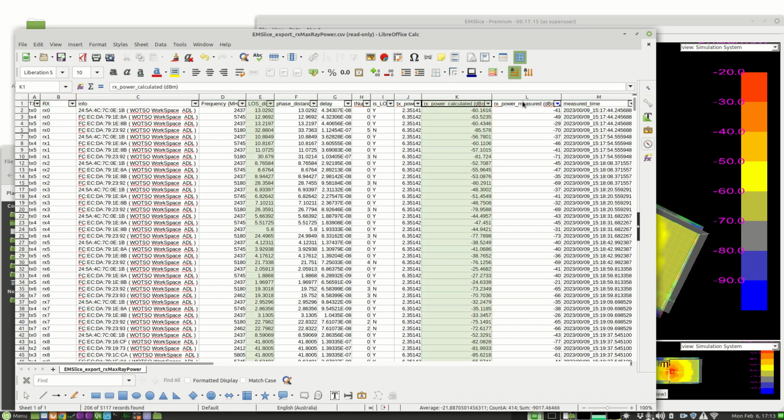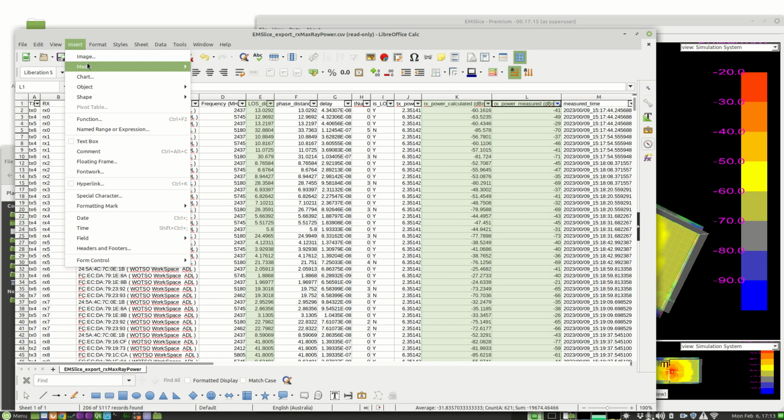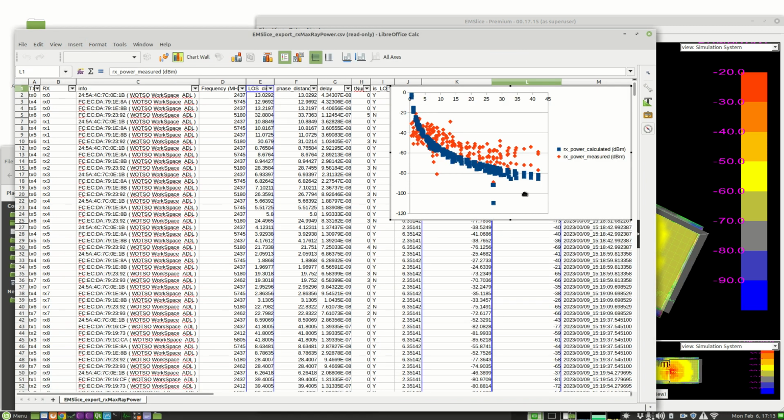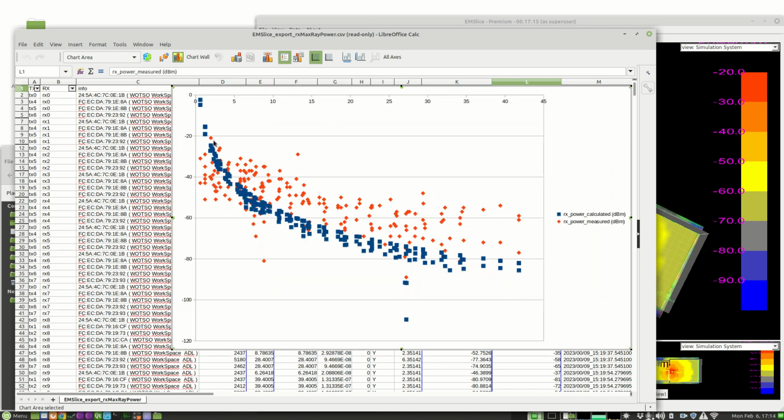And then I can graph this data. So calculated and measured value versus distance. Insert that as a chart. And then I see a graph of the power measured in red versus calculated in blue, and see the calculated power is lower than the measured power.